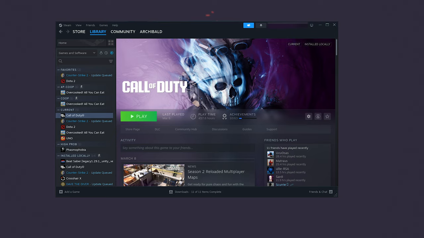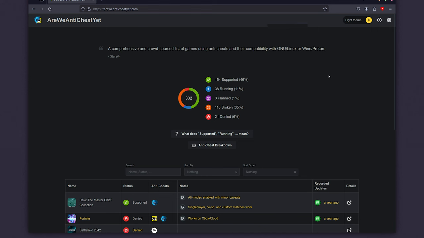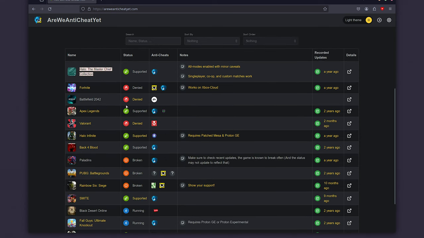An easy way of knowing is by checking the internet for a specific site called Are We Anti-Cheat Yet? And in here, you'll see what games are supported and working properly on Linux: running, planned, broken, or outright denied. For example, we can play the Halo Master Chief Collection. It's fully supported, even with the Easy Anti-Cheat. However, games like Fortnite are outright blocked, once again with Easy Anti-Cheat and BattleEye.